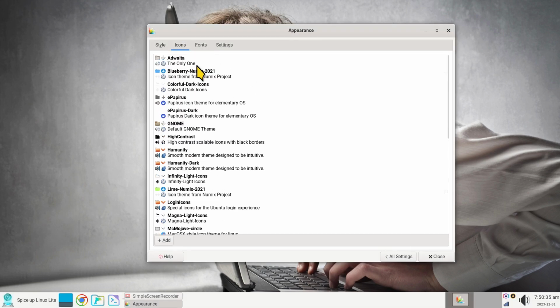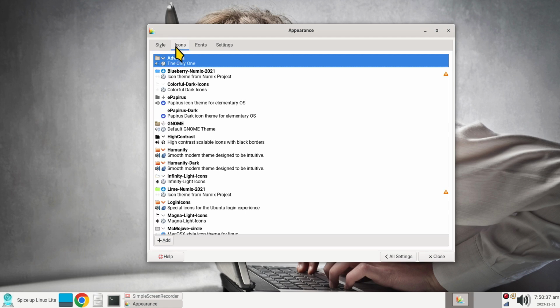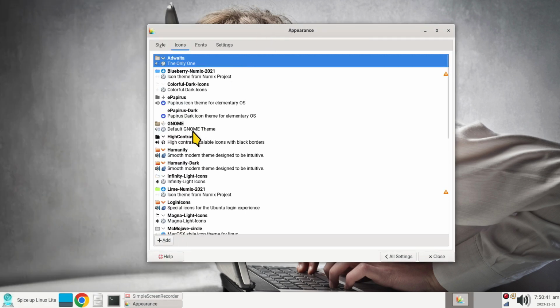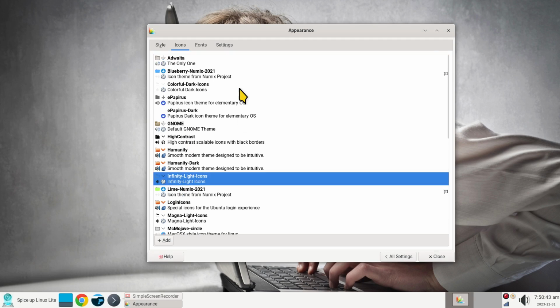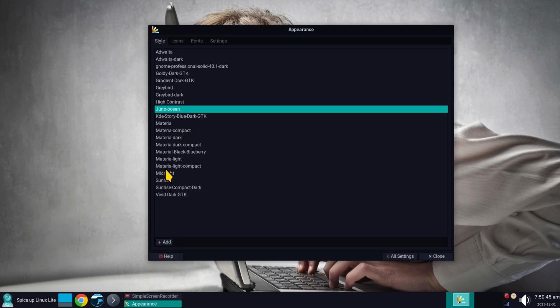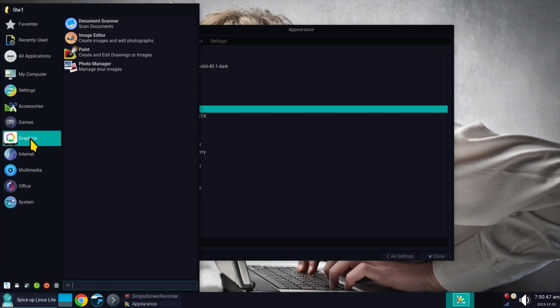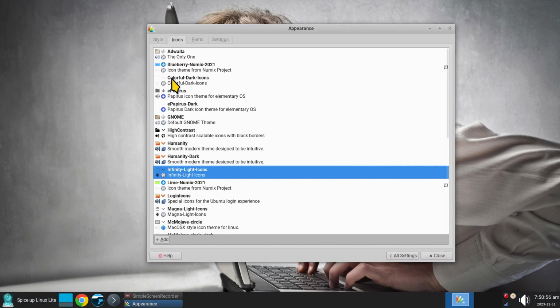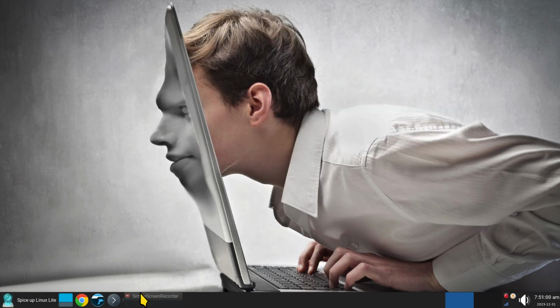Okay, I will just pick the 2 top ones. That icon did not change. I'll pick something different. How about infinity icons with, I don't know, Juno Ocean. That icon didn't change because I manually assigned it. Okay. So there's lots of ways to spice up your desktop, and it all depends on your themes and stuff.